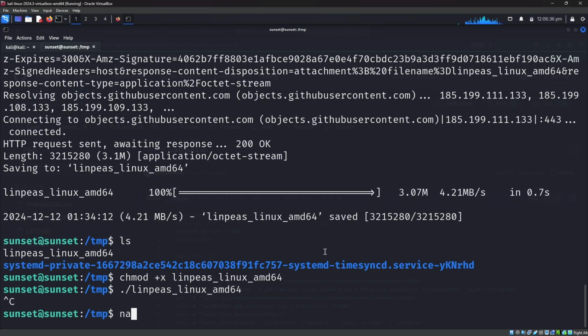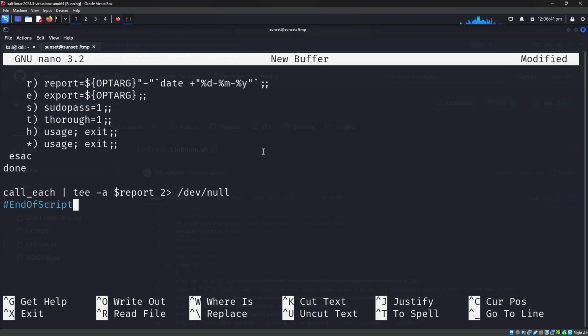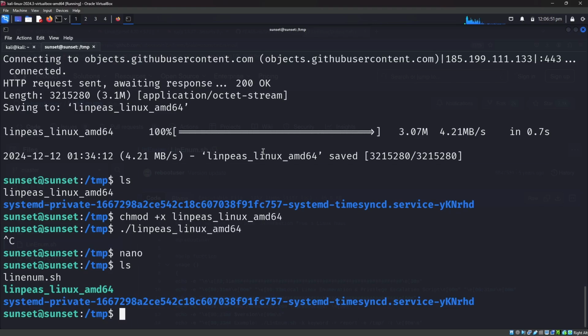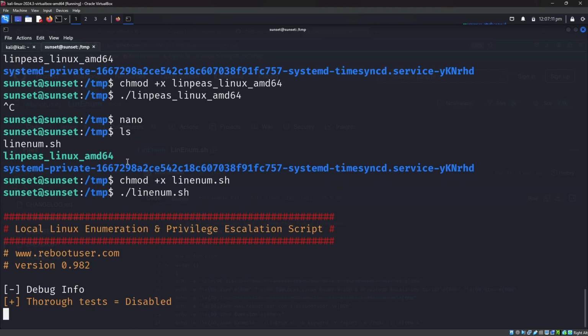There will be commands like nano. If nano is supported, then you can just copy and paste the content here, save it, and name it linenum.sh for Linux. As you can see, we just copy linenum.sh and paste it in the nano terminal. Then you can give chmod +x for executable permission for linenum.sh, and just execute it. Based on your machine's ability, it will execute.